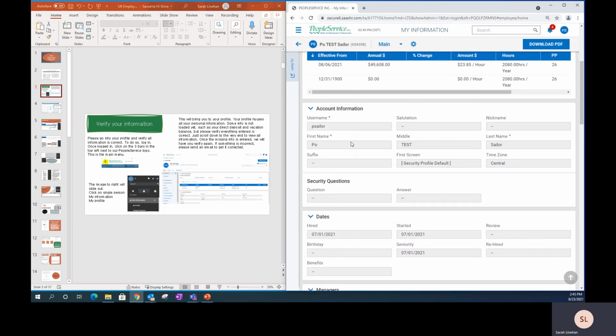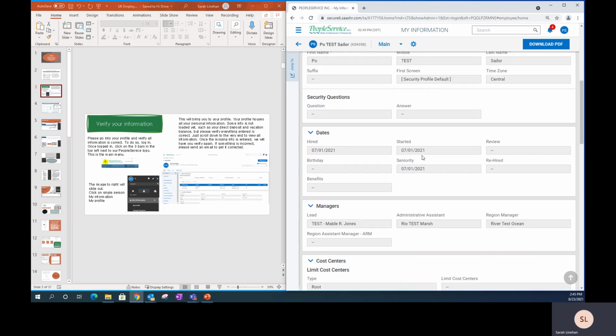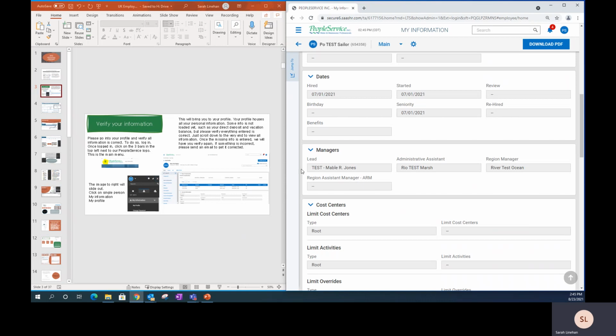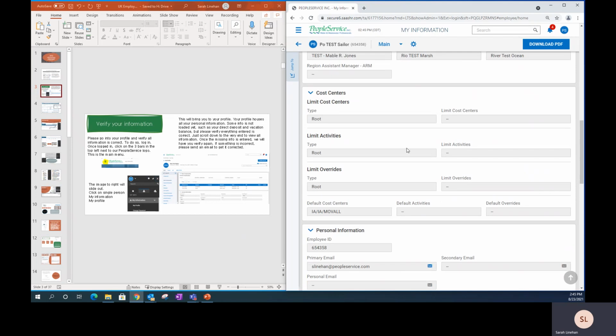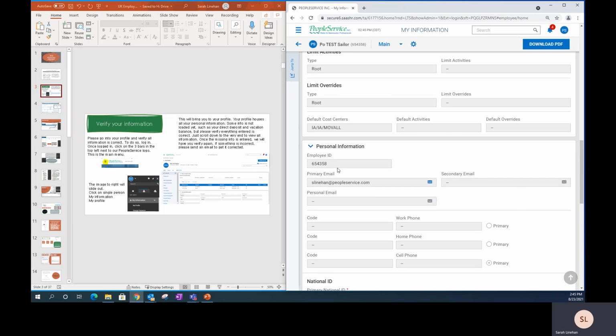We have your username, your first name, your last name, all of that you can't input, but again, I just want you guys to verify that it's all correct. Your hire date, your start date, your seniority date. We have listed here who your managers are. If you have a lead, make sure your lead is there. If you have an admin, make sure your admin is correct. And again, your region manager. These are your cost centers. The only thing really that I want you guys to verify here is down here where it says default cost center. Just make sure that this information is correct. Your employee ID, as we all know, is the last 6 digits of our social security number. Please verify that and make sure that is correct.